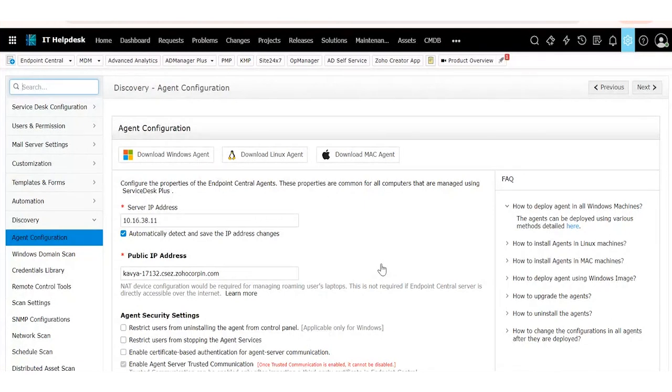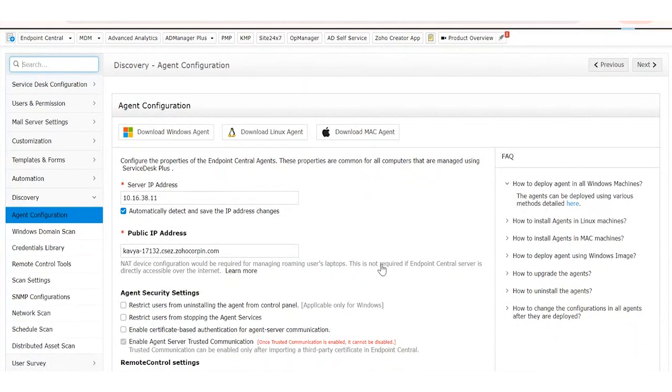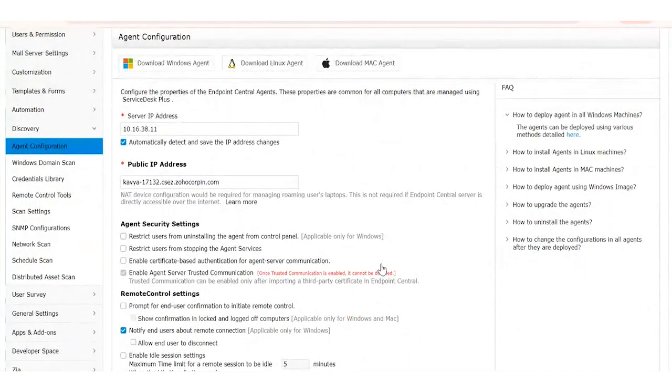And now you will have a question like, what is the agent that we are currently using? Right now, we are using the unified agent of the Endpoint Central application for scanning, and Endpoint Central is our unified endpoint management suite from Manage Engine for complete access to all your endpoints. And right here in the agent configuration page, you will be able to configure the server IP address, the public IP address, the agent security settings, and also the remote control settings.